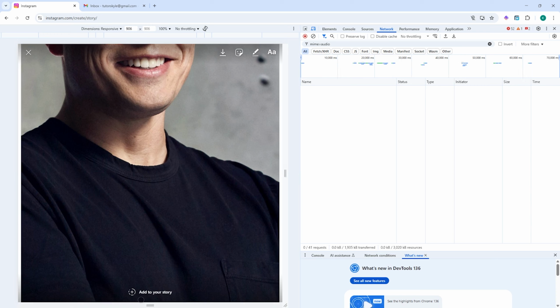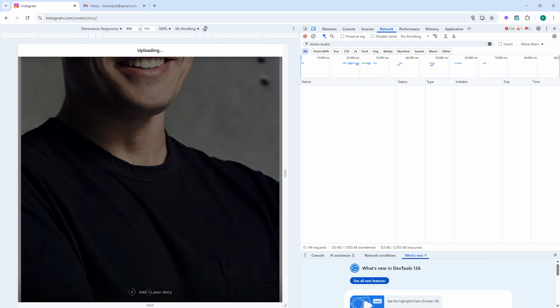Now from here, you can tap on Add to your story, as you can see here at the bottom. Or you could also adjust or edit something, put some text and so on to your story if you want to. In my case, I just want to post it now. So tap on Add to your story here at the bottom, and as you can see, it says uploading. So you just need to wait for it to be uploaded, as it's still in the process of uploading.